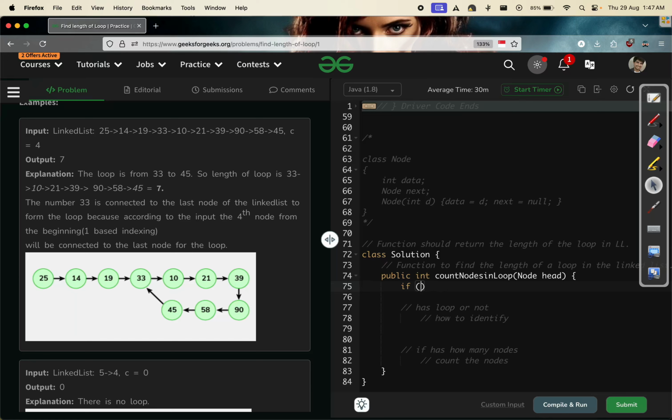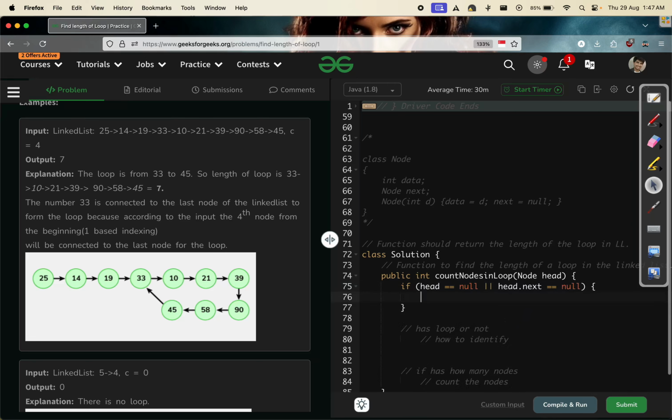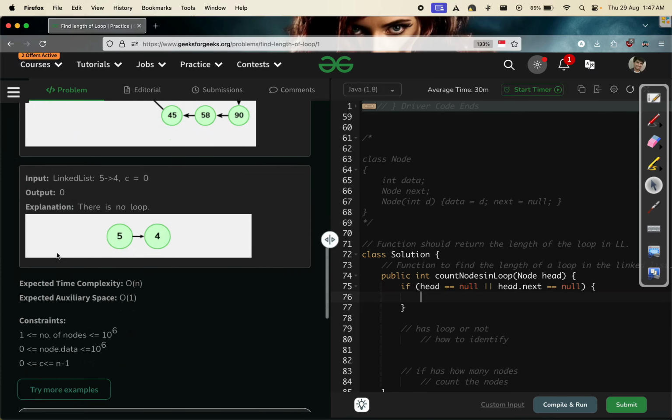Obviously you'll go ahead and first check whether head is null or not, because validations are super important. Head.next is null or not. So it's okay to have head or head.next null. In that case we just go ahead and return 0 because it doesn't have anything. This is just nothing but a check for a single node.